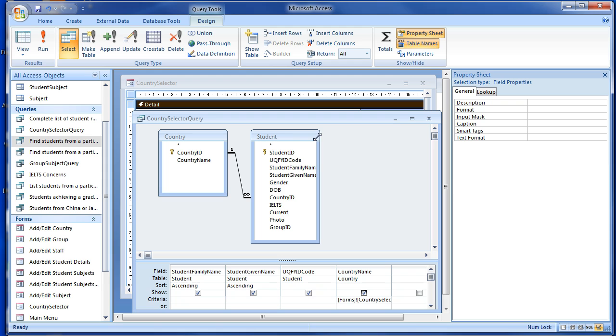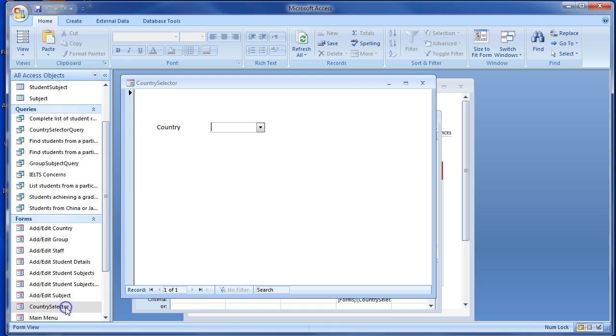Open the Country Selector form again, and now we're going to add a button that runs the query we just created once we've selected the country we want.